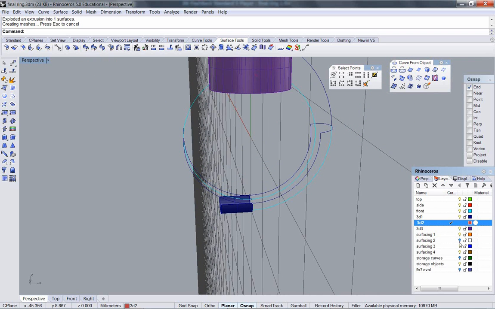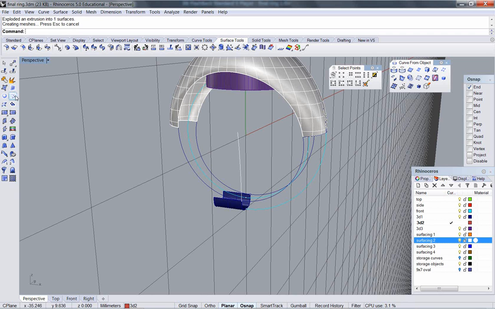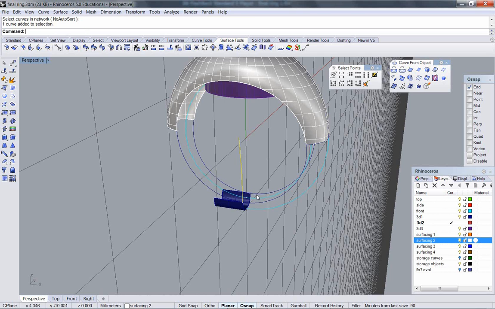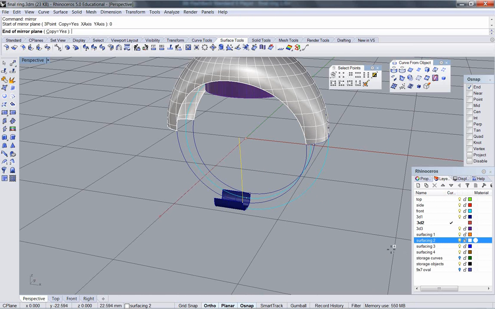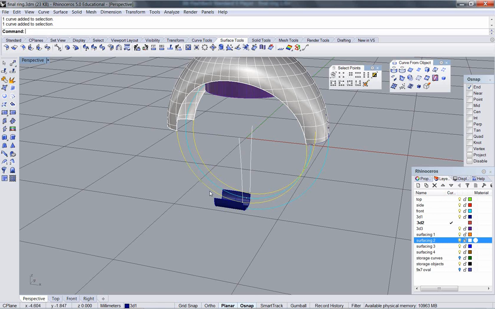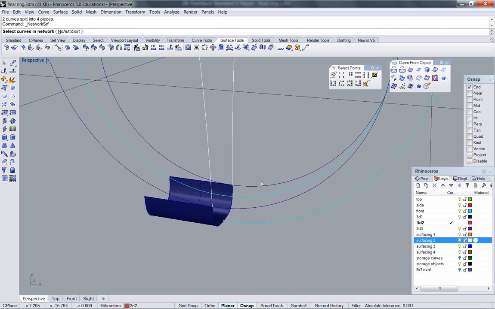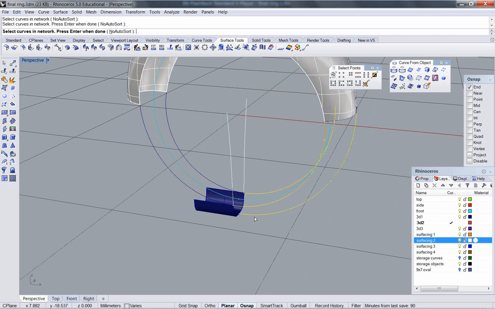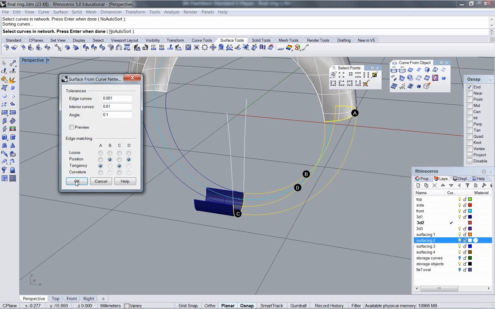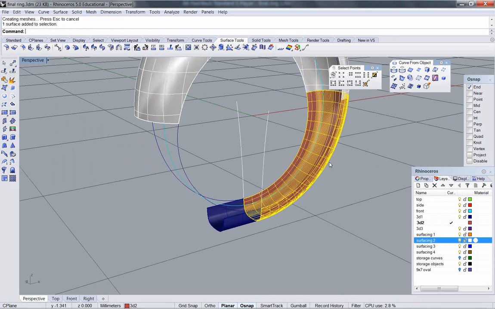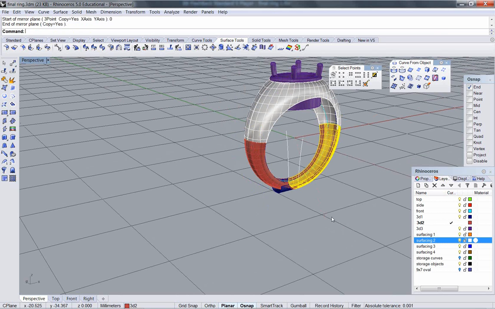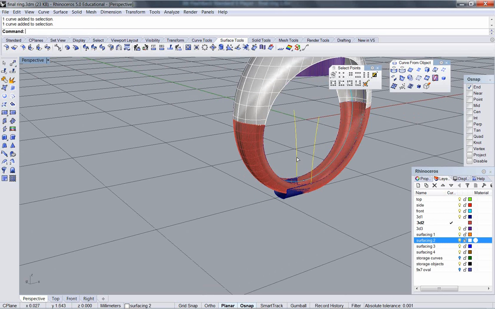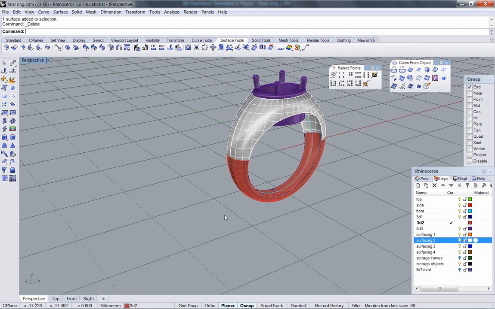And now surface from Curve Network. Rail. Oh, I got to split these as well. Okay, surface from Curve Network. Rail, rail, rail. Surface edge, enter. Very nice. Mirror over. Join.